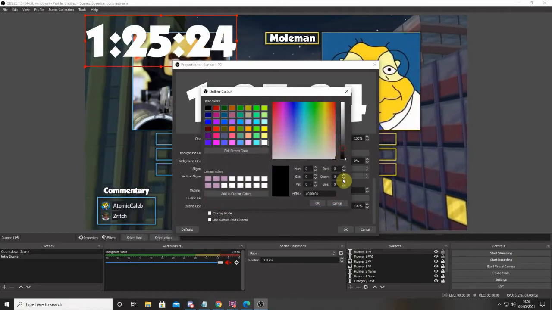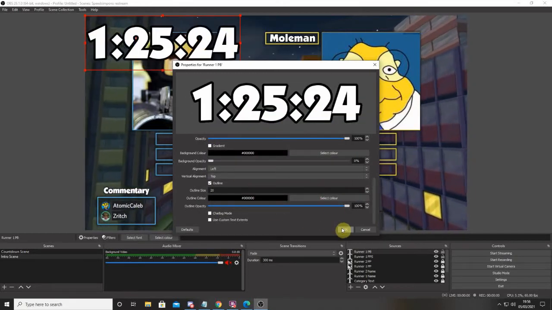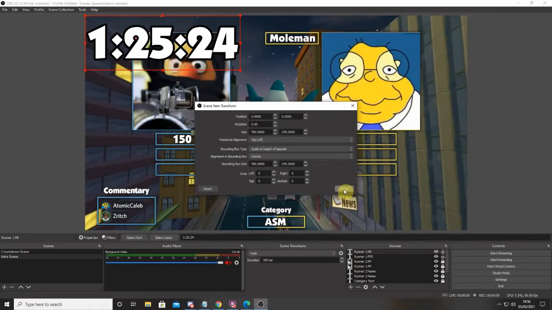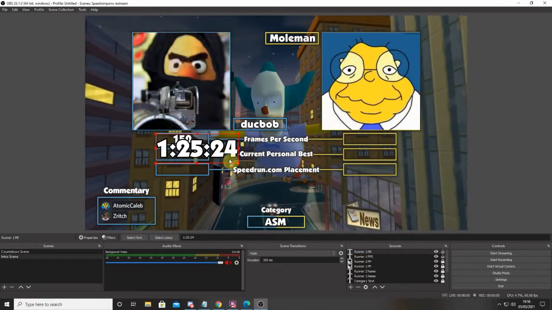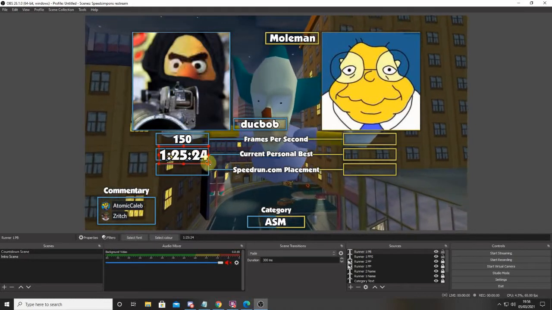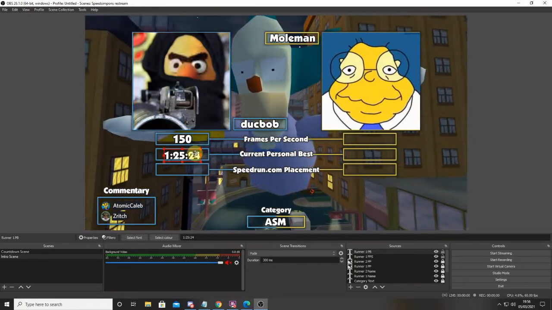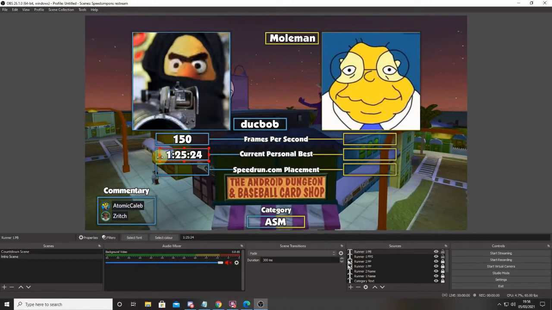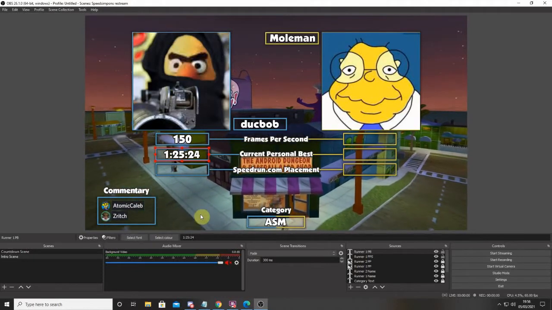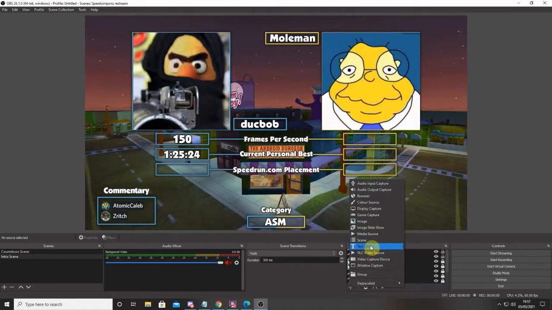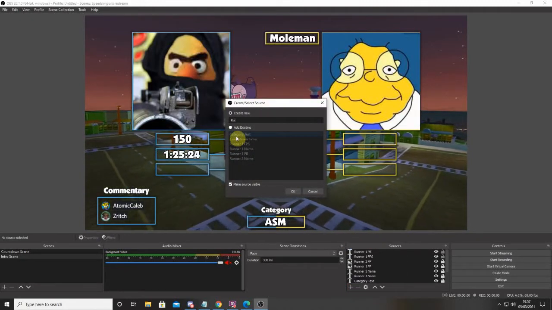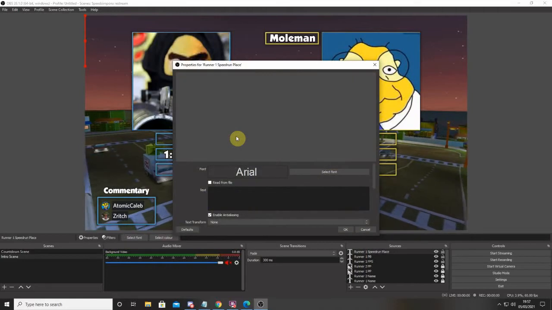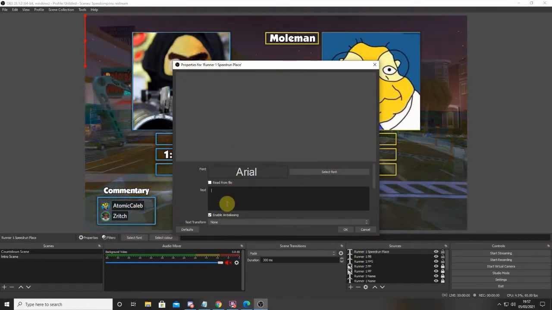Outline, scroll down, make it black, make it 20, and then we'll do the transform first, edit transform, height bounds only, and then you just scale it down. You can use the arrow keys as well if that helps, but I prefer just to drag and drop. It's a lot easier. And then we'll do speedrun placement. So runner 1 speedrun place. Bob is currently 9th, not for long, but he is currently 9th.